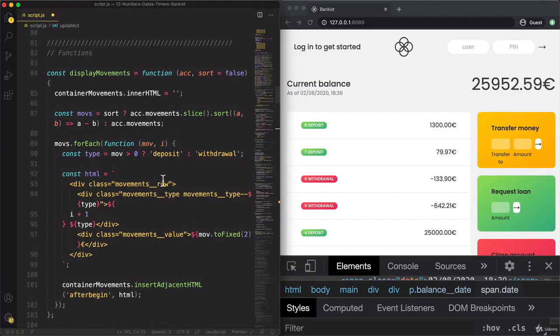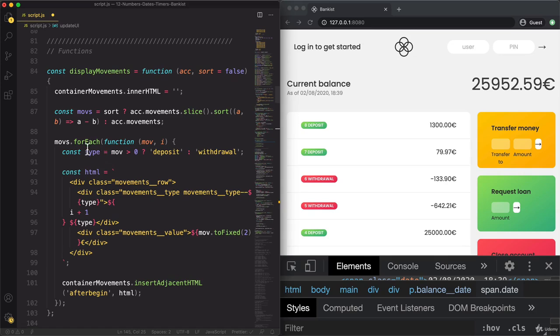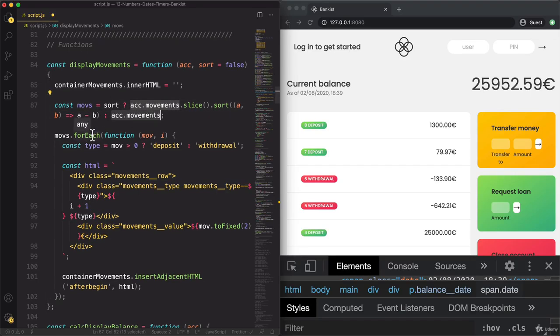All right. So let's see how we could do that. So in here, we are looping over the movements. So that's this array that we compute here, which is either the sorted movements or simply the movements themselves, right? So we are looping over this, and in each iteration, we are generating this HTML. And so now we simply need to add one more element to this HTML, which is going to contain that date.